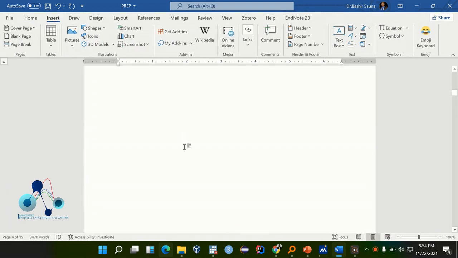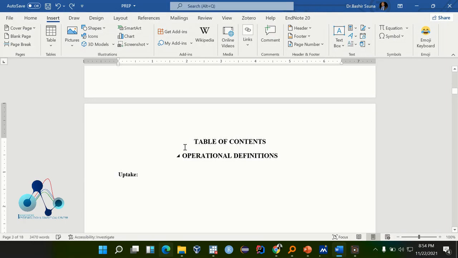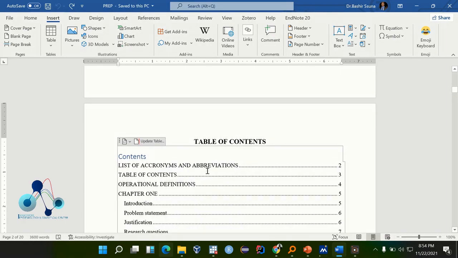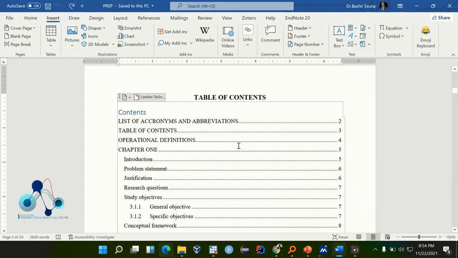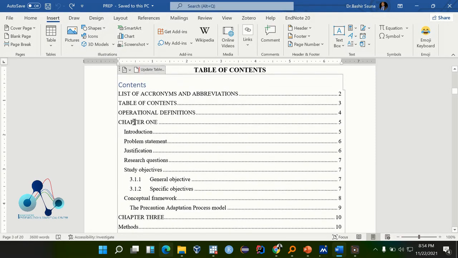So if you want to create a table of contents, or maybe before that, you will see that it is arranged in such a way that it has headings. Headings and others have below other headings. So these ones are called headings, like chapter 1, that is introduction, problem statement, in objectives we have another heading below study objectives, like a general objective and specific objective.